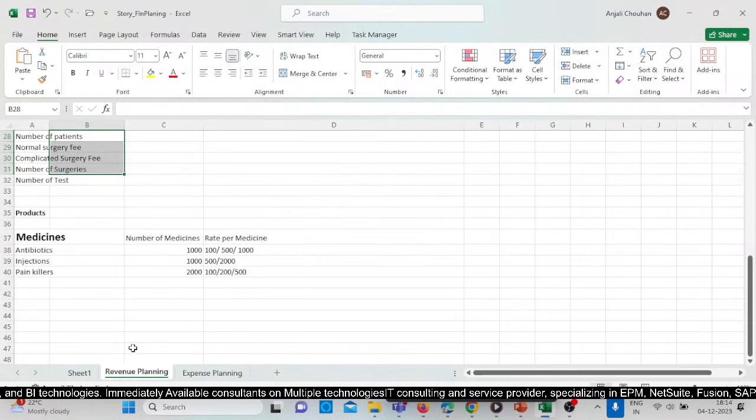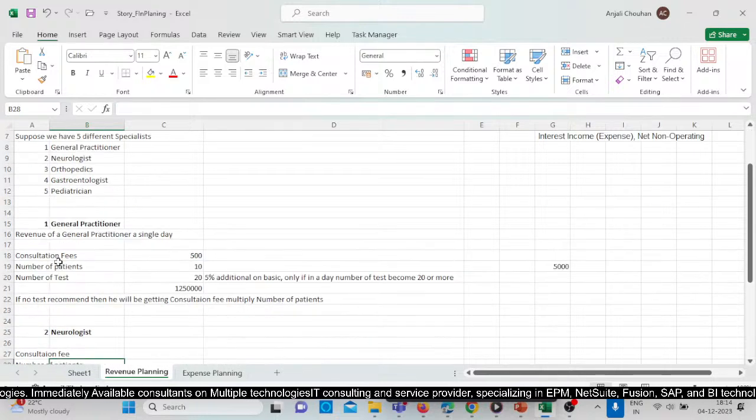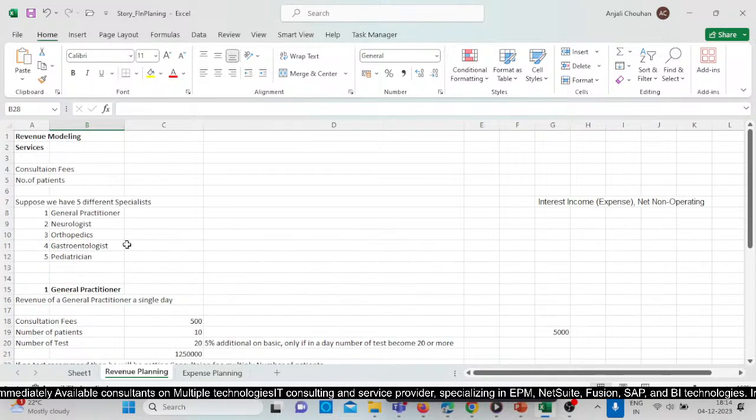Now go back to the Excel sheet which you have designed as a story you have. So here is the revenue modeling I have, which I have prepared for my hospital revenue calculation. Here, if we talk about the services in a hospital, we would like consultation fees. That should be my driver, and number of patients and number of tests. So these simple things I have. So let's quickly write that.